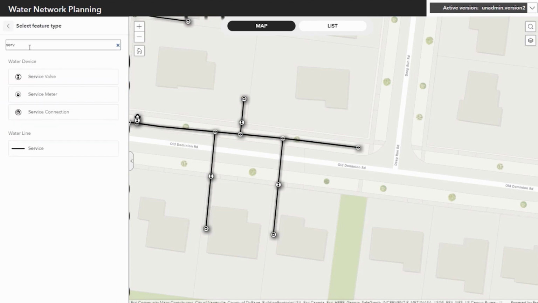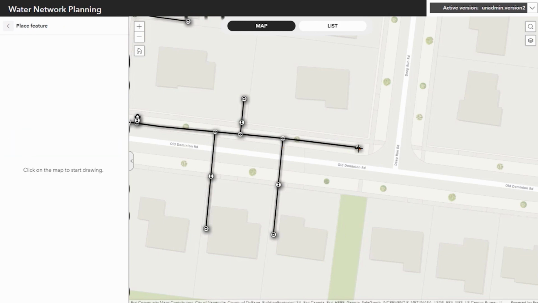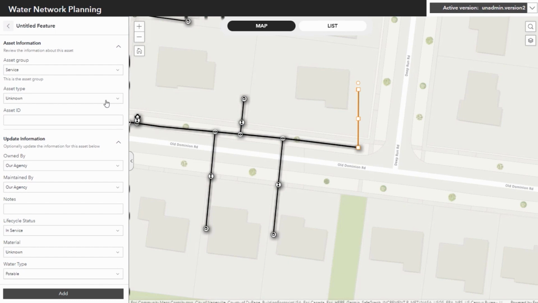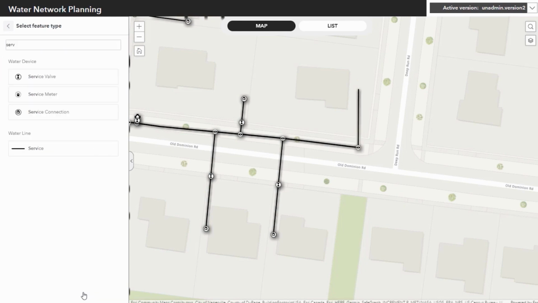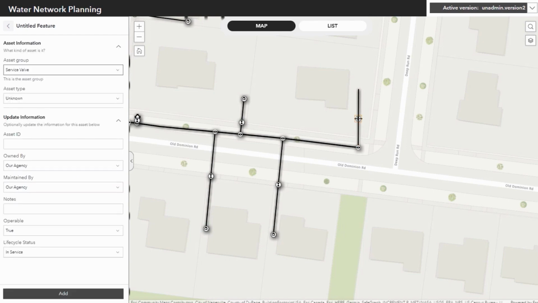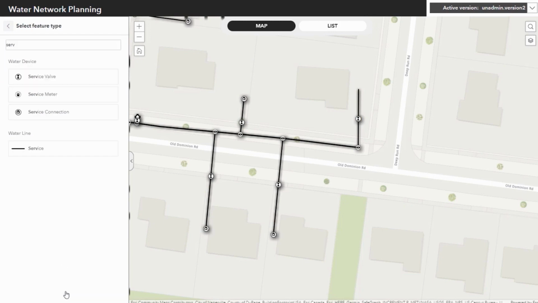So here I'll add a service line, and you can see here how the line snaps to the fitting and the smart guides are available. And now I'll fill out some attributes. Next, I'll add a service valve along with the asset ID. And finally, the service connection.